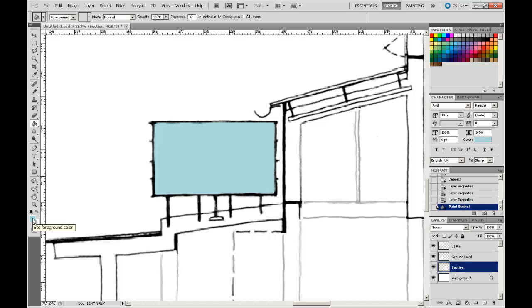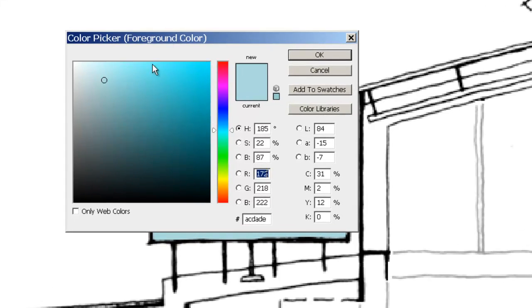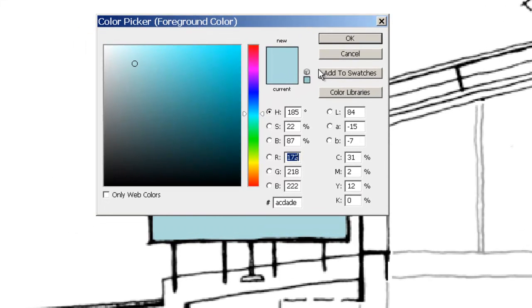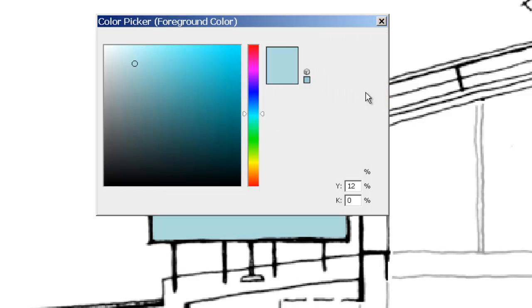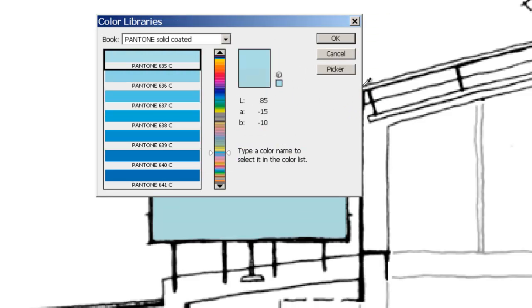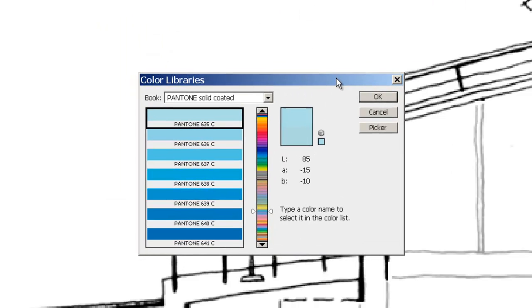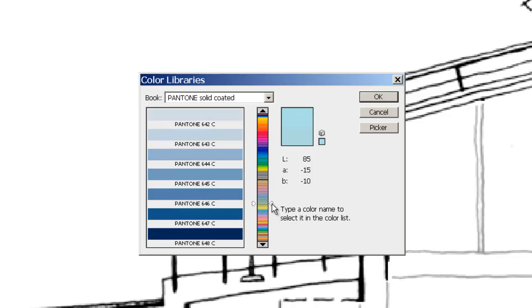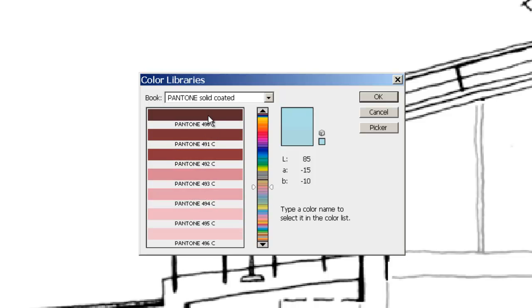Now if we double click on that color picker tool, you notice we've also got other ways of picking colors. There's a series of color libraries. Now these are standard color selection charts that work a little bit like paint charts that you get at your local hardware store when you're buying paint. So you can get these color swatches printed out, and they correspond with the color swatches, their designations in the different libraries.